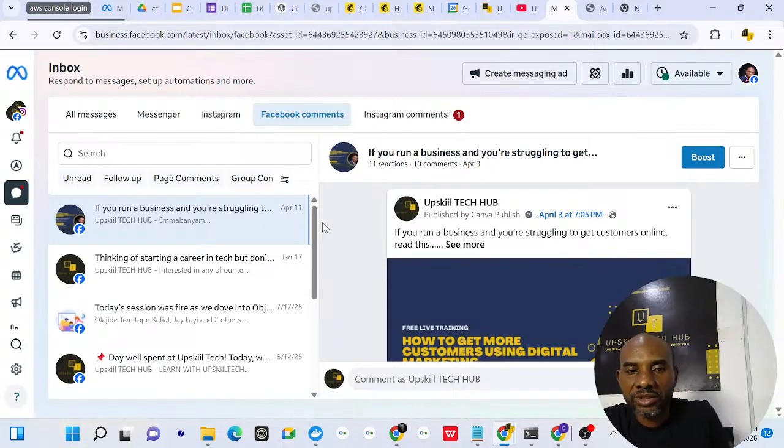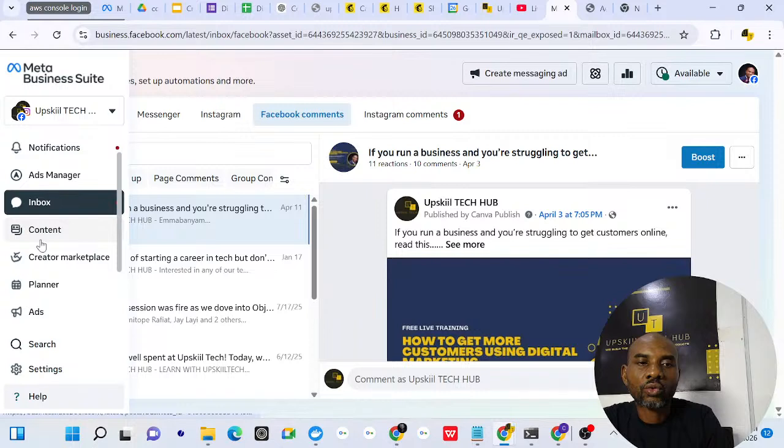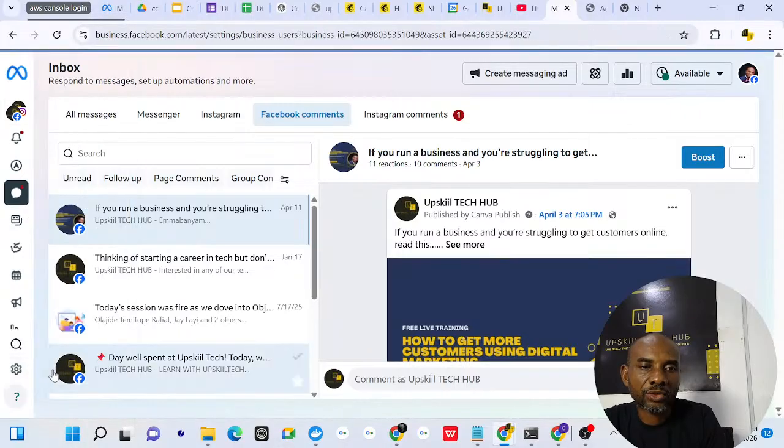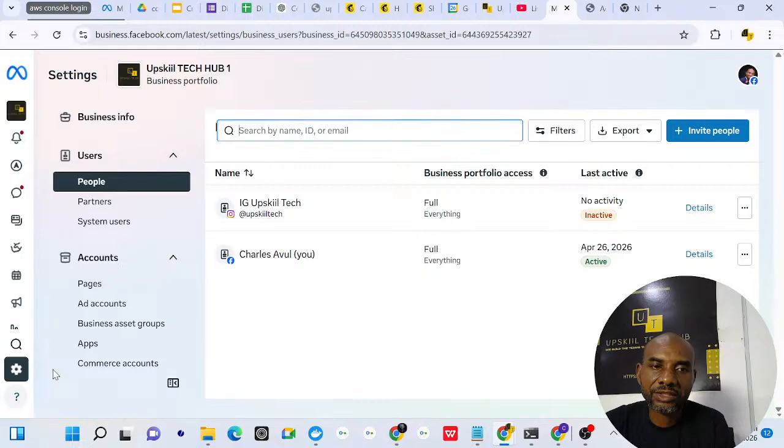Another thing that is useful for us to see is the settings, because this is where everything starts. In settings is where you get to add your different Facebook pages and your Instagram profile.